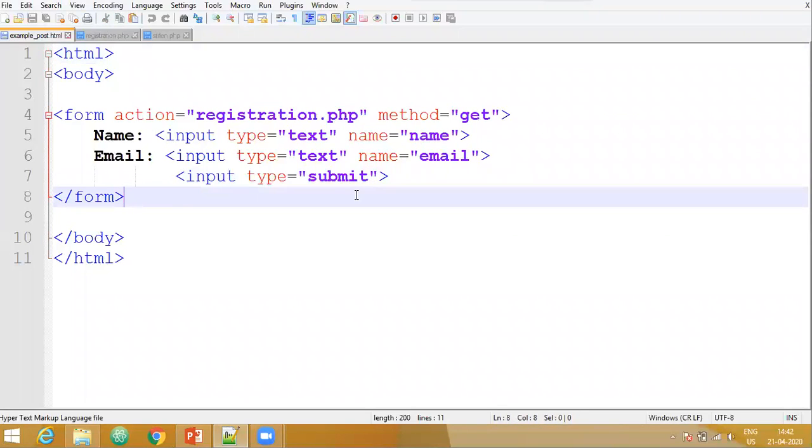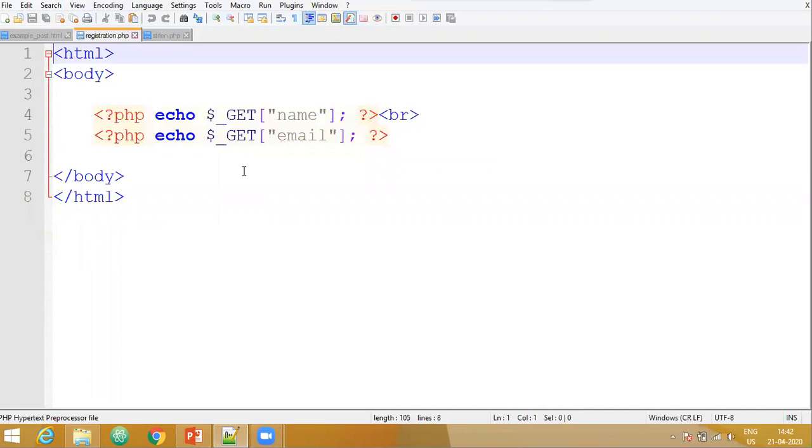So the moment the user clicks on the submit button, the data that is put in these input boxes is navigated to the page registration.php. Let us see the code in registration.php. Now my registration.php has the HTML code. Within the body of the HTML code, I have a PHP script. This is the opening PHP tag and this is the ending PHP tag.